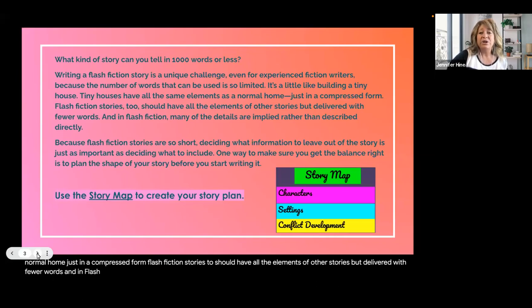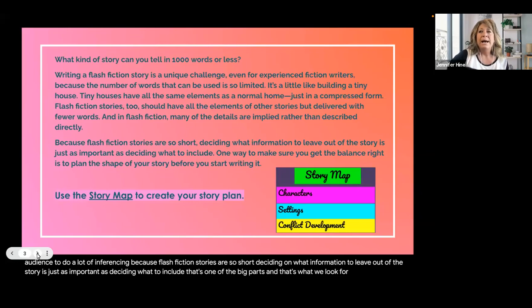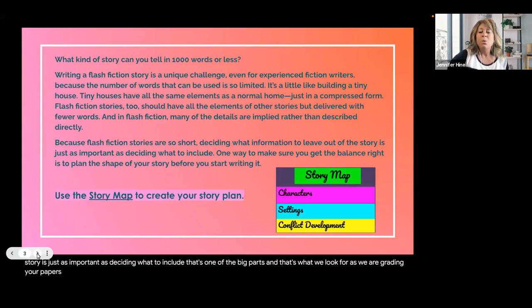And in flash fiction, many of the details are implied rather than described directly. So you expect your audience to do a lot of inferencing. Because flash fiction stories are so short, deciding on what information to leave out of the story is just as important as deciding what to include. That's one of the big parts, and that's what we look for as we are grading your papers. One way to make sure you get the balance right is to plan the shape of your story before you start writing it. And that's why creating your story map is so important, and it's worth almost half of the paper.